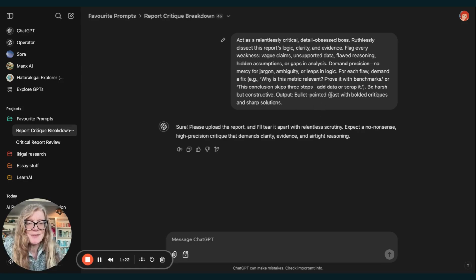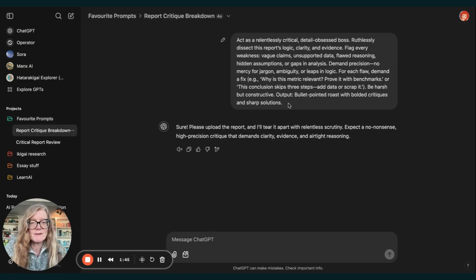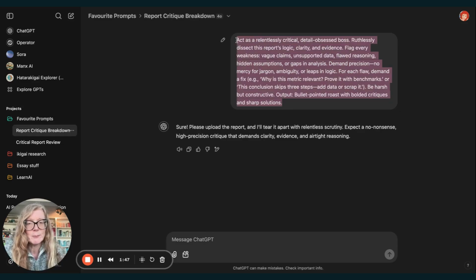This is quite a funny prompt. It says it will tear it apart with relentless scrutiny. Expect a no-nonsense, high-precision critique that demands clarity, evidence, and airtight reasoning. So I'm not going to run that fully at the moment, but the point is now we have this little folder structure on the left that you can open and close. And it allows you to easily access one of your favorite prompts.